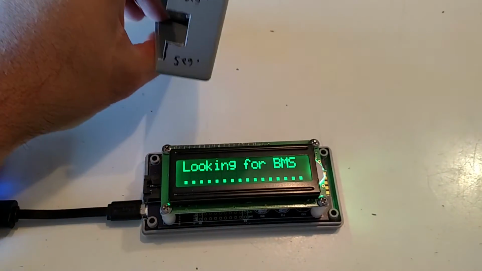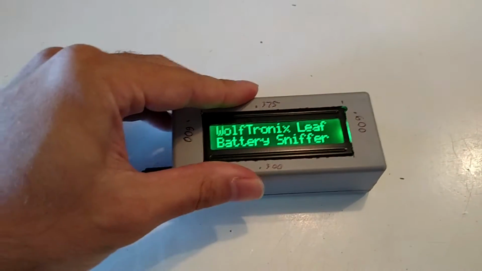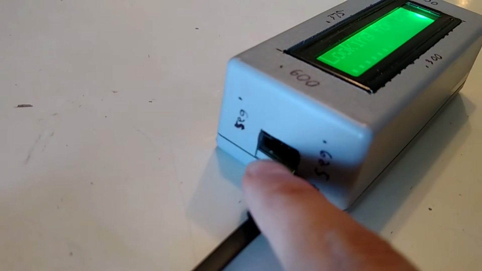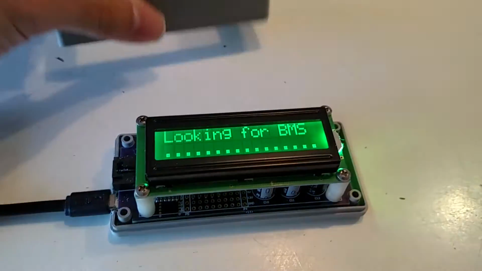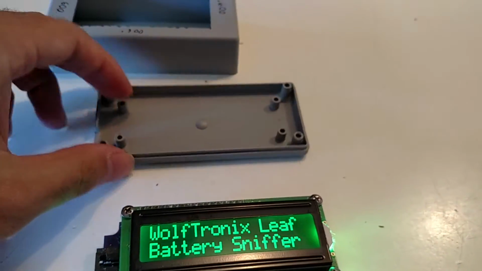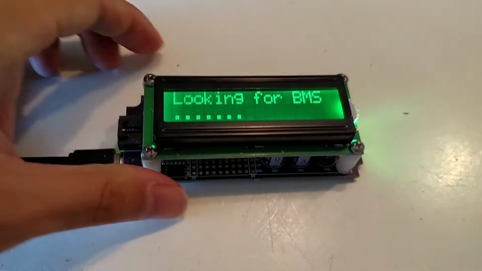Got a couple notches here on the sides for the USB connector to come in, and the connector that goes out to the battery pack. So that's pretty simple. And then the bottom half of the box gets notched as well for the USB connector. But this is it.